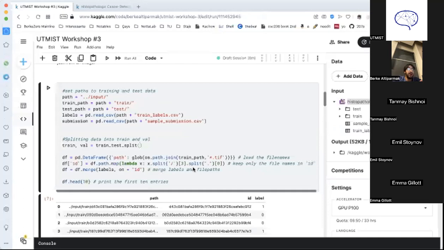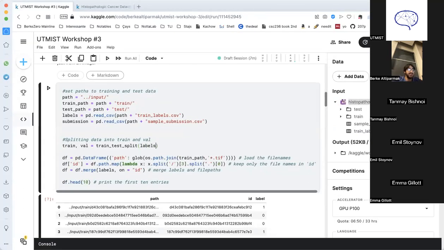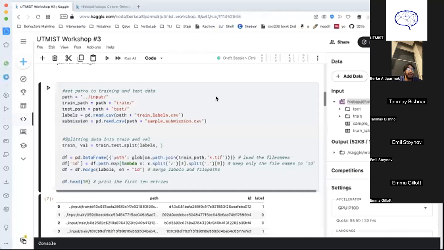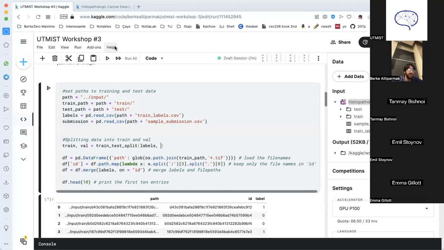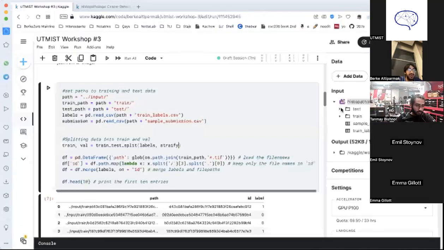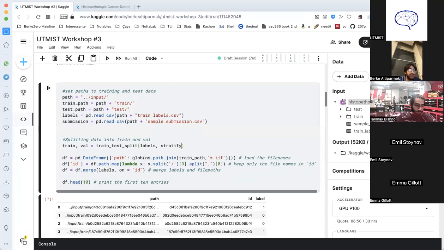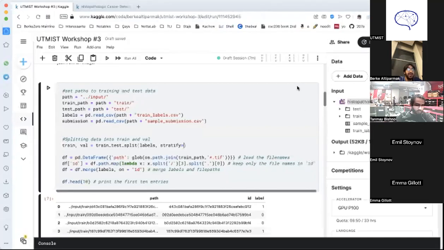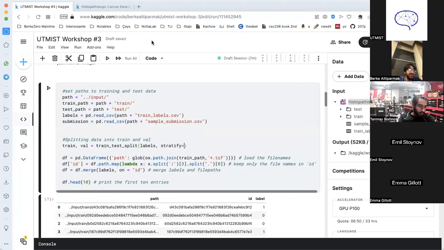And then I want to split my labels into train and validation. But I want to split them so that the proportion is the same for train and validation. So how can I do that? This library allows us to state the proportion. So I'm just going to say stratify, and then make this equal to the variable that I want to keep the same. I'm just going to say labels.label.